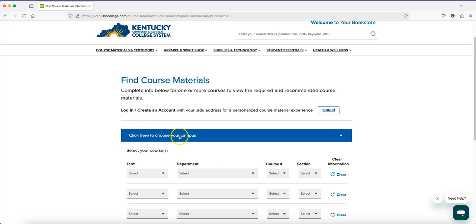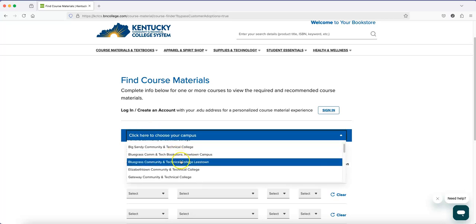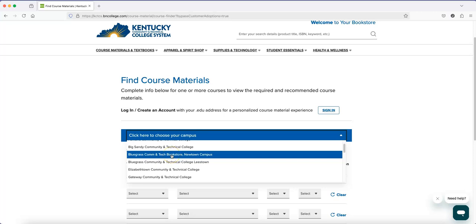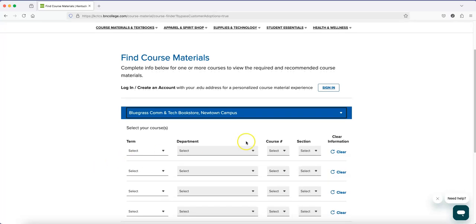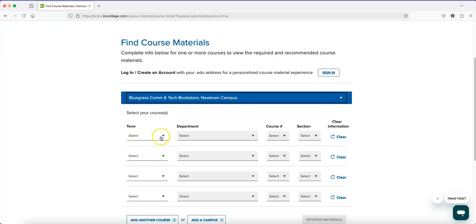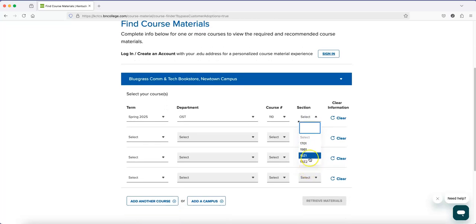Once here, you need to click on this blue bar and you will need to choose Bluegrass Community and Technical Bookstore, Newtown Campus. After you choose that, then you will need to select your term, which is spring of 25. Department is OST. The course number is 110. And the section, you're either going to be in 19Z1 or 19Z2. It does not matter which one that you choose because the textbook is the same for both.